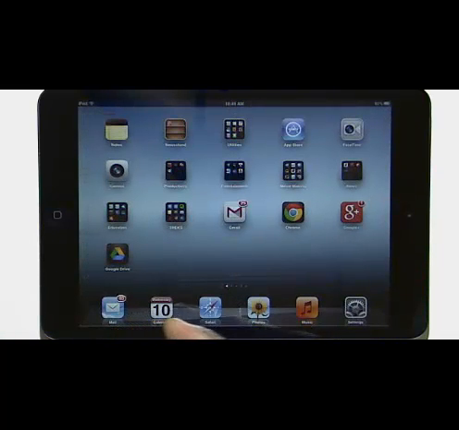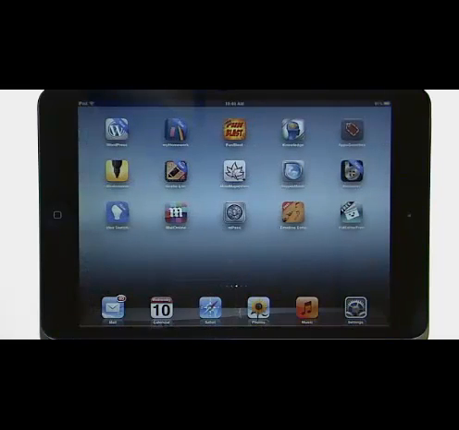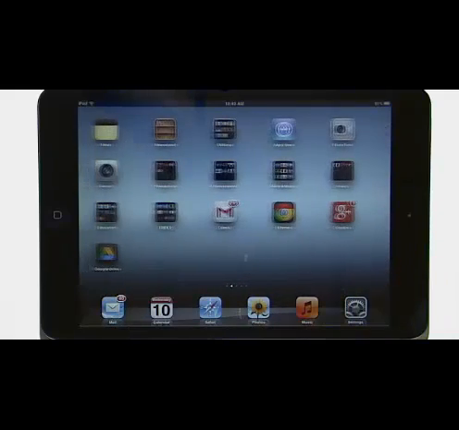The app dock stores up to 6 apps which always appear at the bottom of the home page. Regardless of which home page you're in, those apps will always appear for quick access. You can select which apps are stored in the dock.